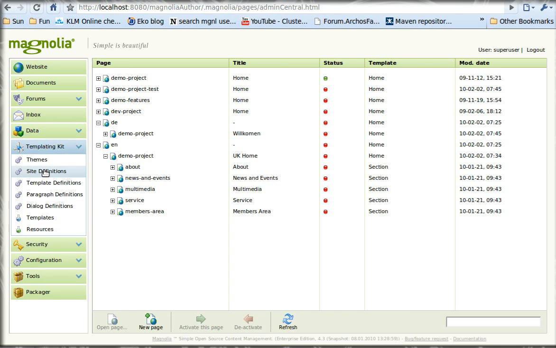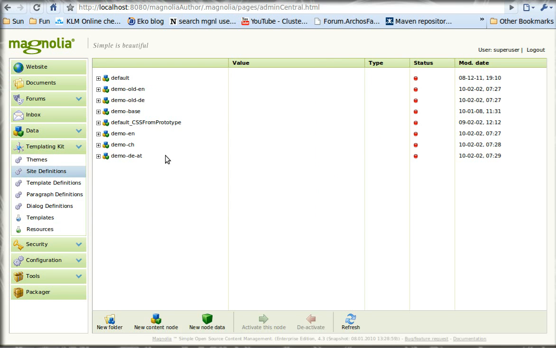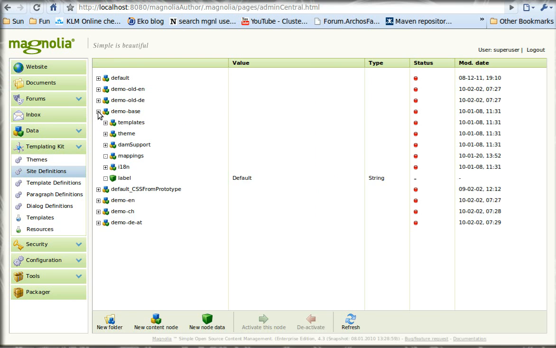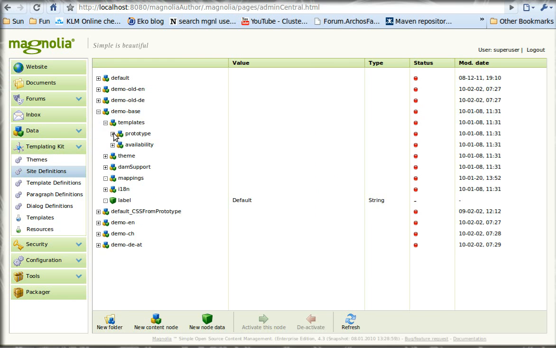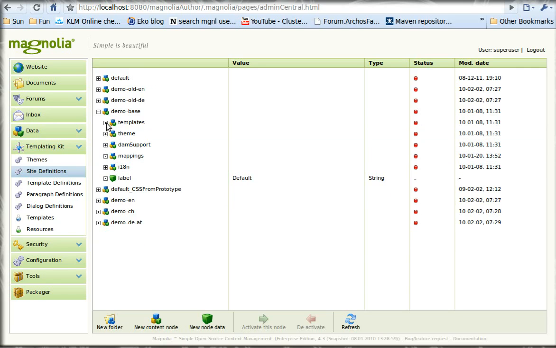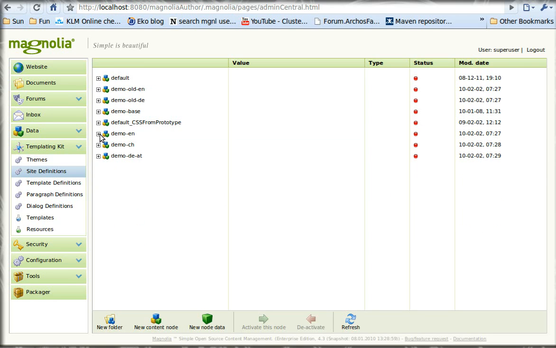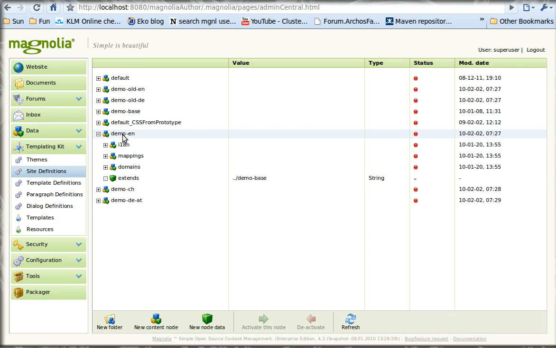Apart from that, we create a few site definitions. We will use the extends feature of Magnolia 4.3 milestone 1, which was explained by Philip in another presentation, and we create the demo base site which contains all the templates, sets theme, DAM support, etc. All the things which are common which you need. Apart from that, we will have the three special sites. The English one, which as you see extends the demo base.